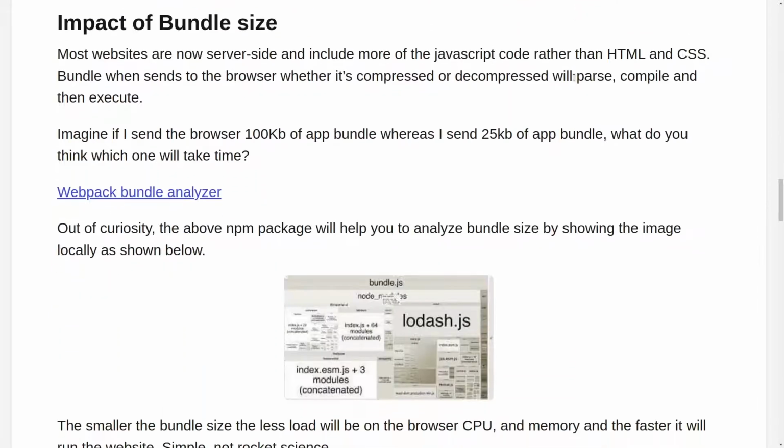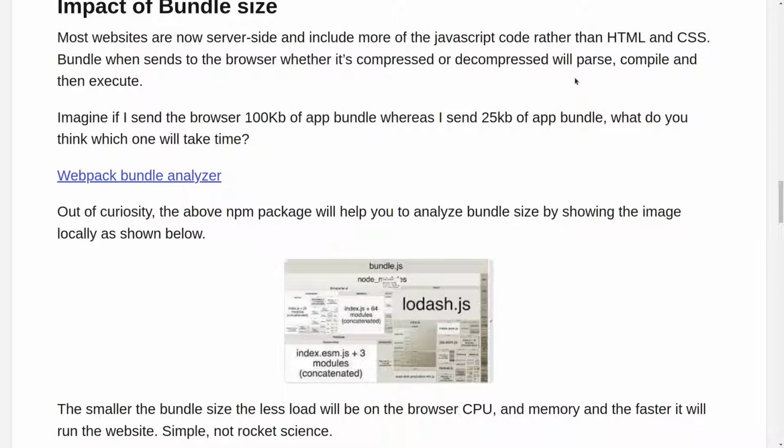Most websites are now server-side and include more of the JavaScript code rather than HTML and CSS. Bundle when sent to the browser, whether it's compressed or decompressed, will parse, compile, and then execute. Imagine if I send the browser 100 kilobytes of app bundle versus I send 25 kilobytes of app bundle. What do you think, which one will take more time?